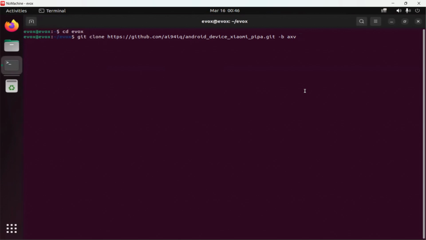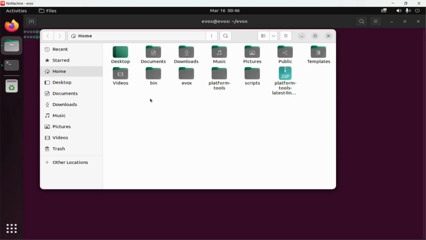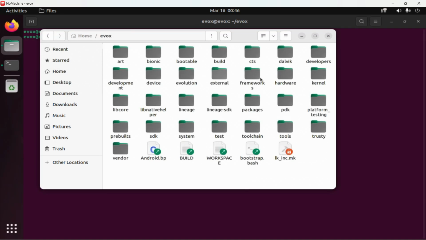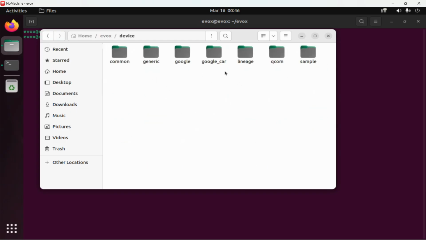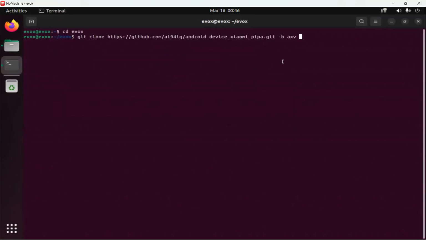After that, we have to specify the location where we have to sync the files. Like here, you can see Evox device. Then there is no Xiaomi, no Pipa, anything here. Device trees are not there. So we will just specify here device slash Xiaomi slash Pipa.